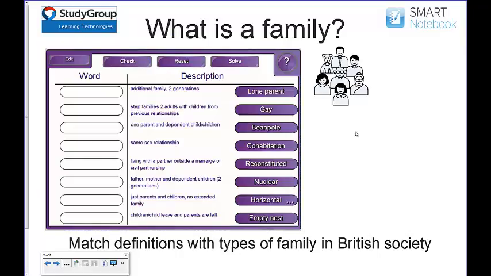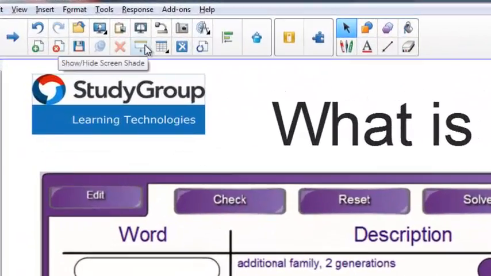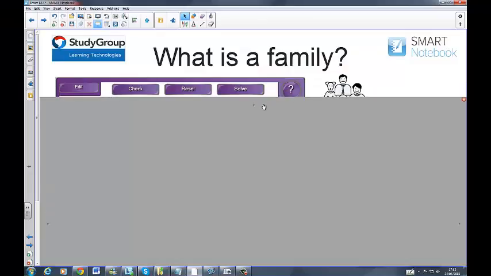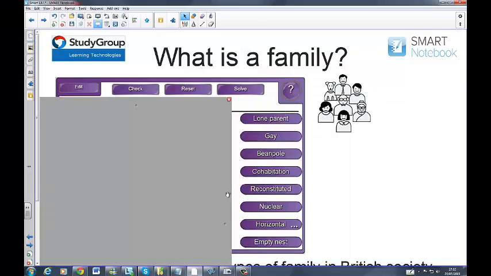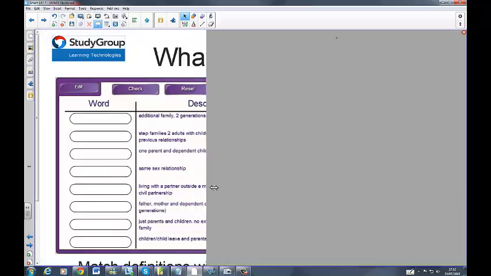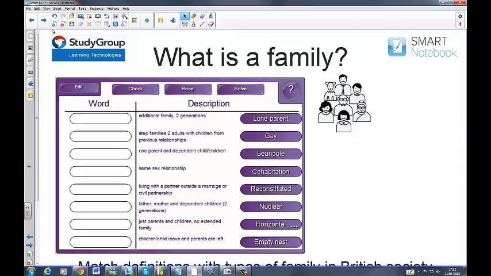When you reset, it jumbles up all the definitions, so it's not a memory match, it's a proper activity where they have to recall the definitions. To get more mileage out of the activity, leave it solved and use the screen shade, and you can show the keywords and ask students to recall the meaning, or show the definitions and ask them to recall the keywords.